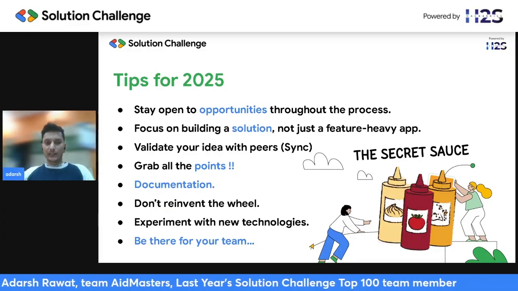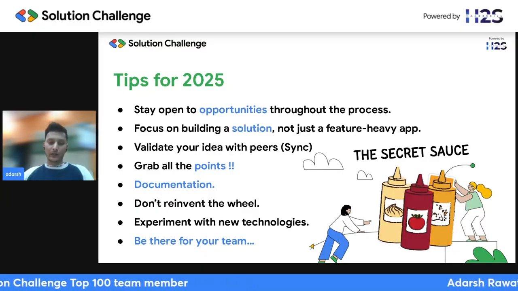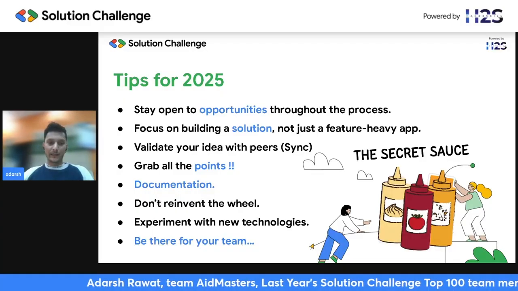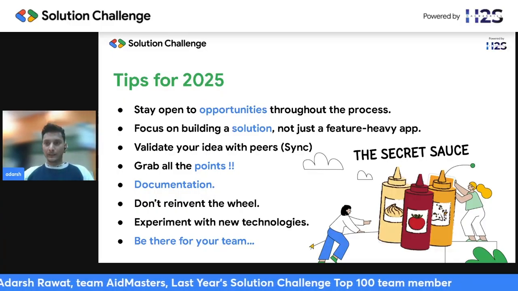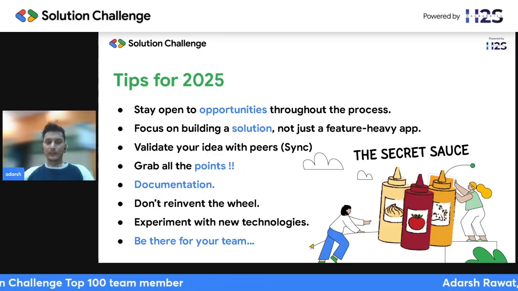And be there with your team. Like, one of your teammates may not be able to help as much as possible, but try to take the effort out. We are going to submit our app. Let's do something together and fill that form and build the application which we have left. So these are some of the tips we utilized during our submission.